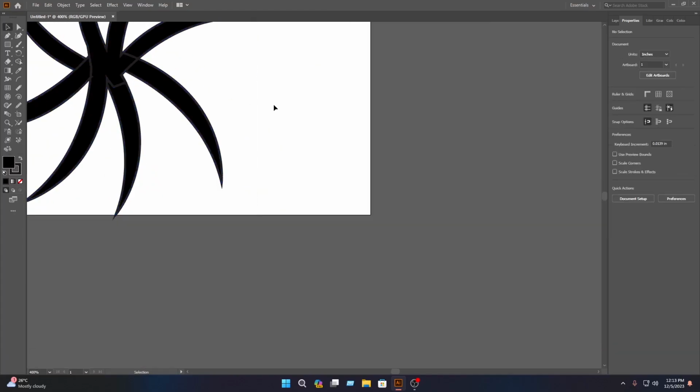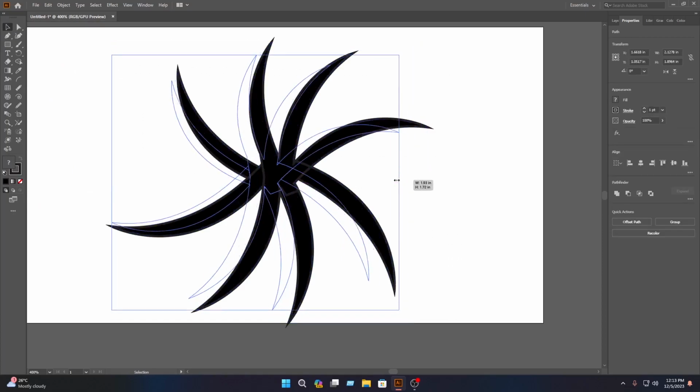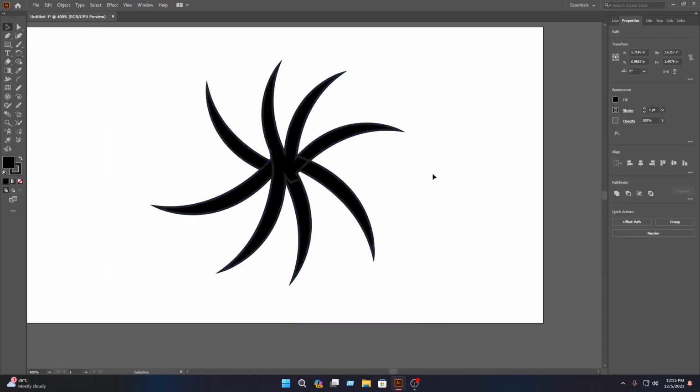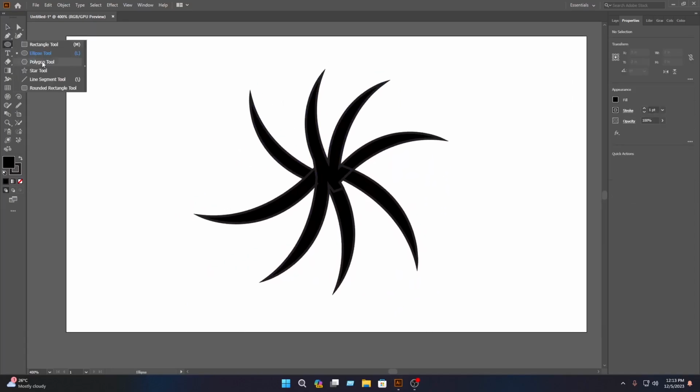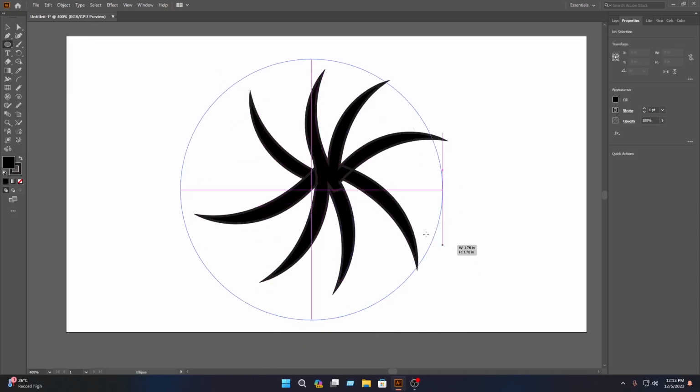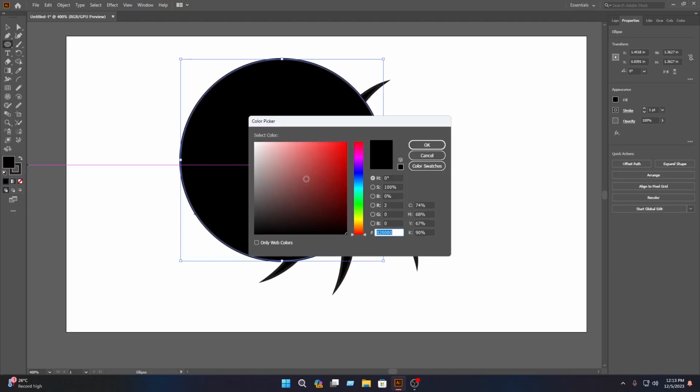Then select the move tool. Then select all layers, then press and hold the shift key, then decrease the size of this. Then select this and drag this in here. Then select the shape tool again. Then select the round shape, then press and hold the shift key, then draw the shape in here. Then click on the fill. Then select the white color. Then click on the OK.